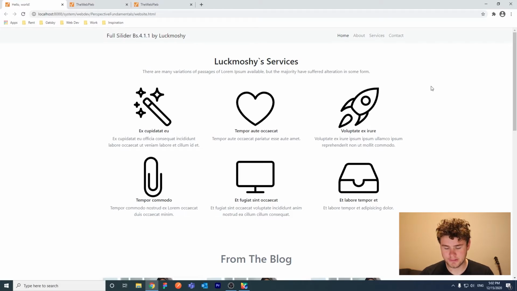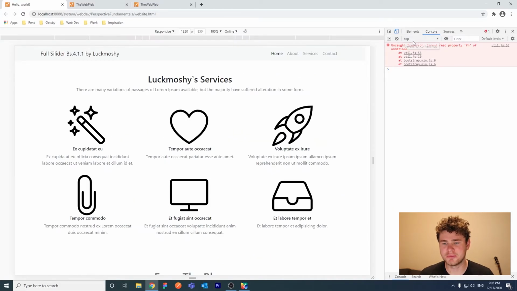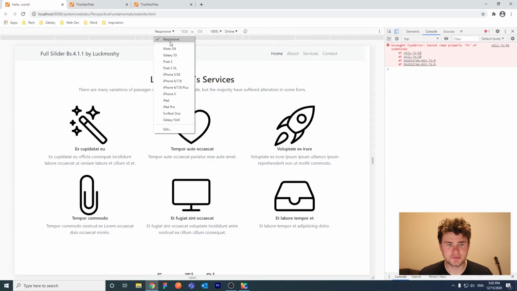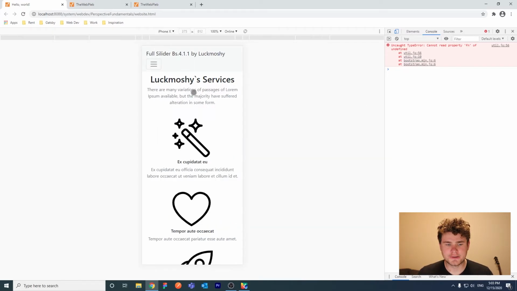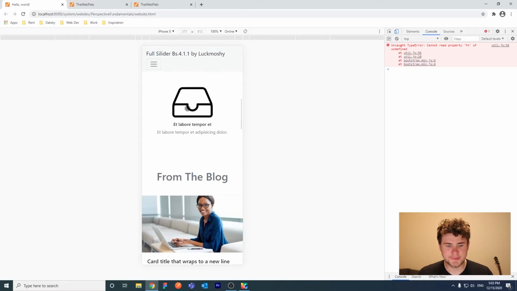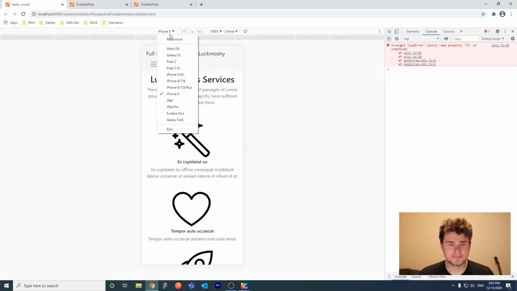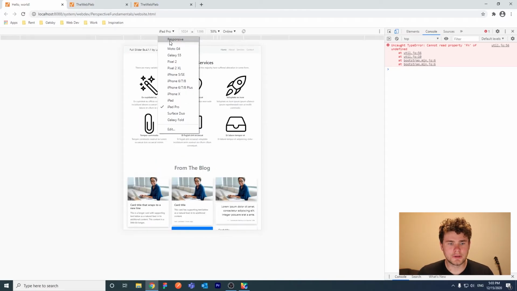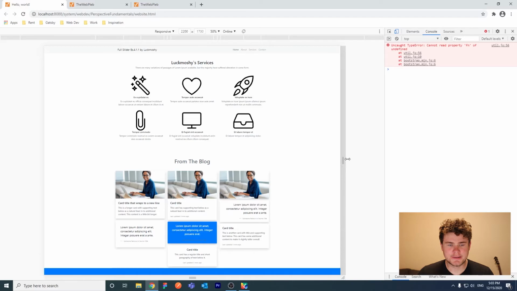So if I open my developer tools for Chrome, hit the F12 key on your keyboard, and then choose this little button here, you can see how responsive is selected. You can also select a phone size. So for example, you can see what your website would look like on an iPhone 10 here, or on an iPad. Or you can just hit responsive and then resize it and see the components resize as well.